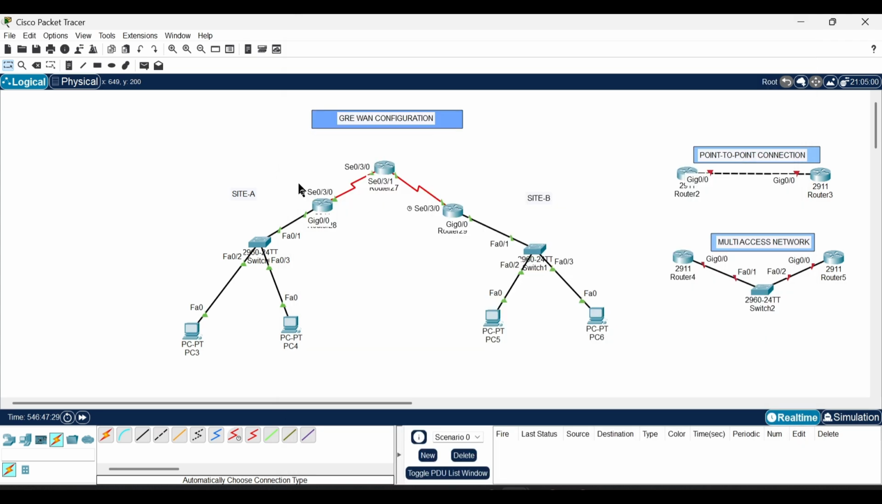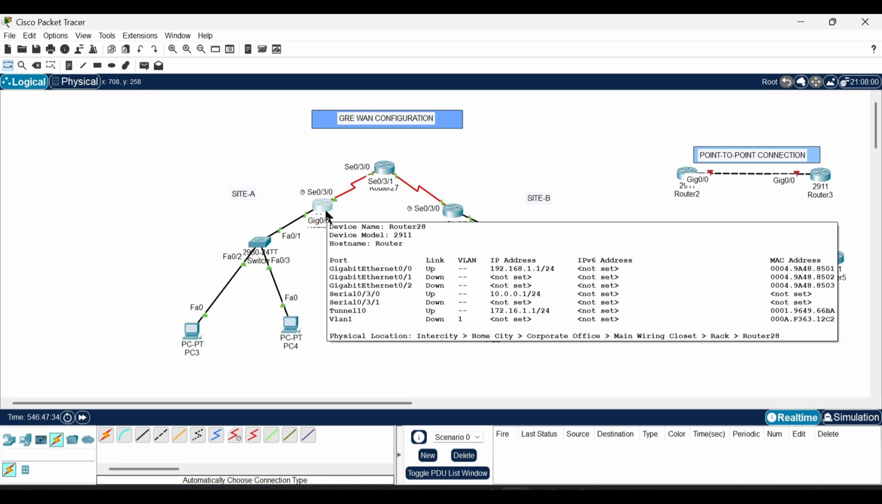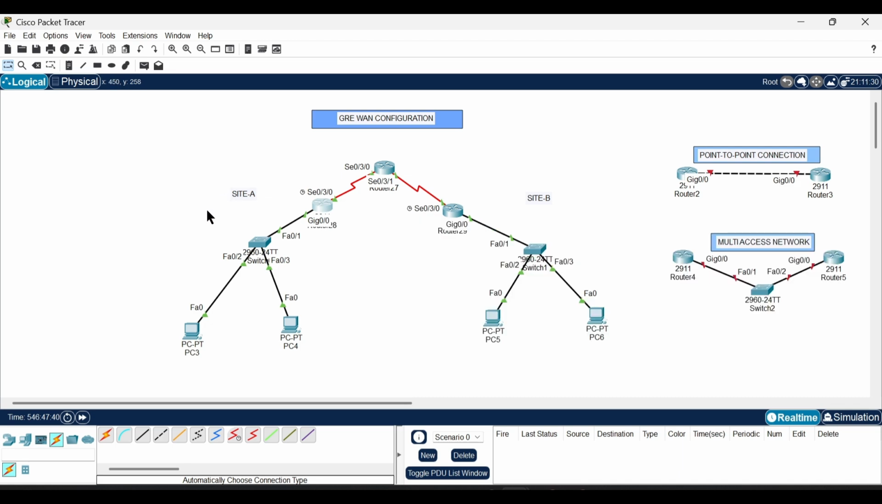The configuration we just did is a virtual connection that behaves as if both routers are directly connected. But while it solves connectivity problems, it does not provide security, which is why it is often combined with IPsec in a real network environment.